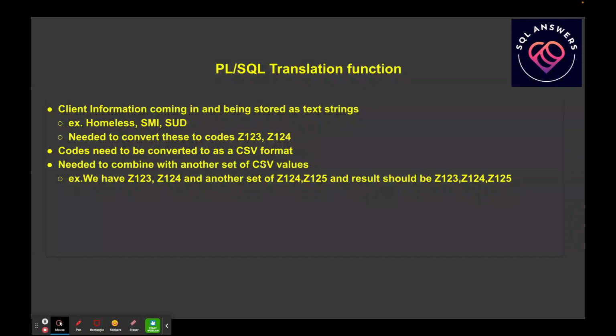So they need to be combined into CSV values. For example, let's say you've got Z123 and Z124, and then you've got another set that came in that's Z124 and Z125. You want the distinct set of these. You don't want 124 coming in twice. So you want to have 123, 124, and 125 as your output with no duplicates in there.